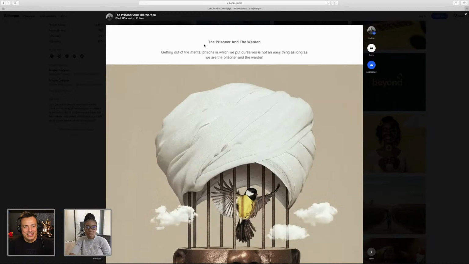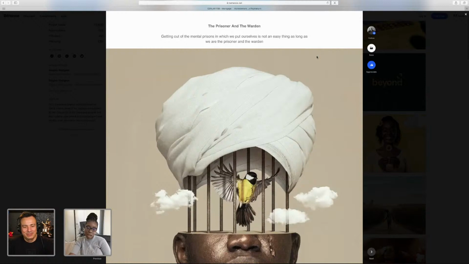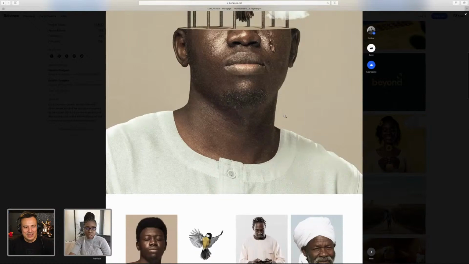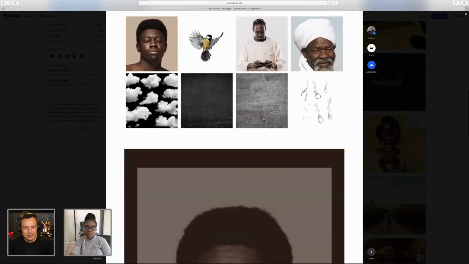Oh, wow. Getting out of the mental prisons in which we put ourselves is not an easy thing, as long as we are the prisoner in the war. Wow. I wonder if this is him. I don't know if this is him or not, but very interesting. This is beautiful, and I love the teardrop here as well. And some more images that we have here. These are beautiful.